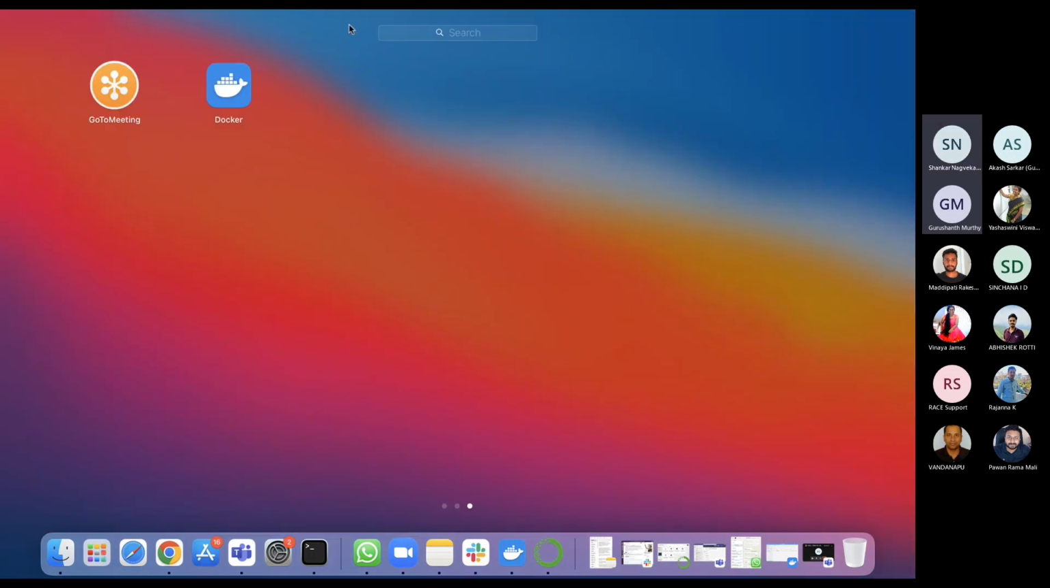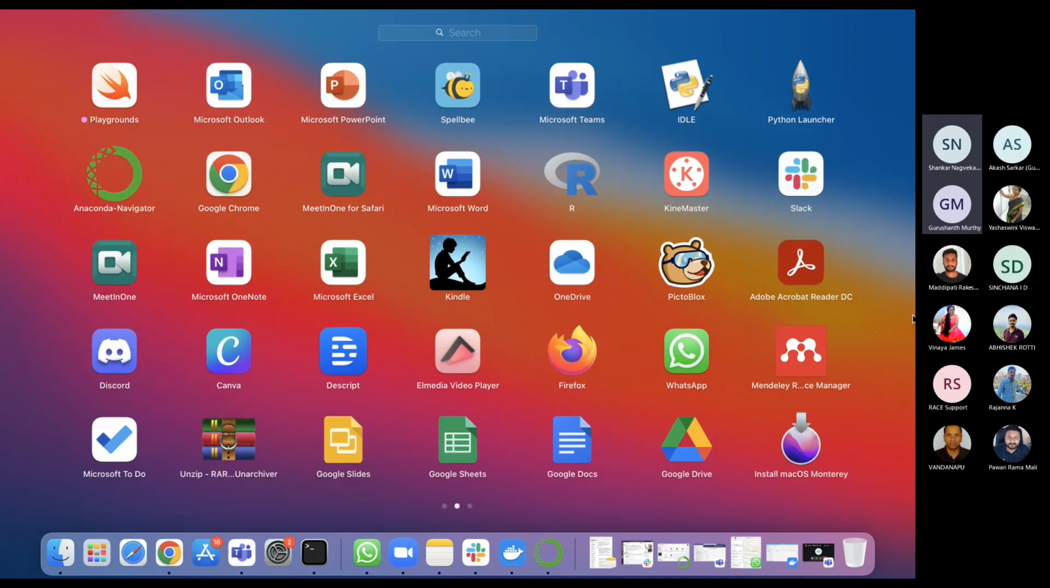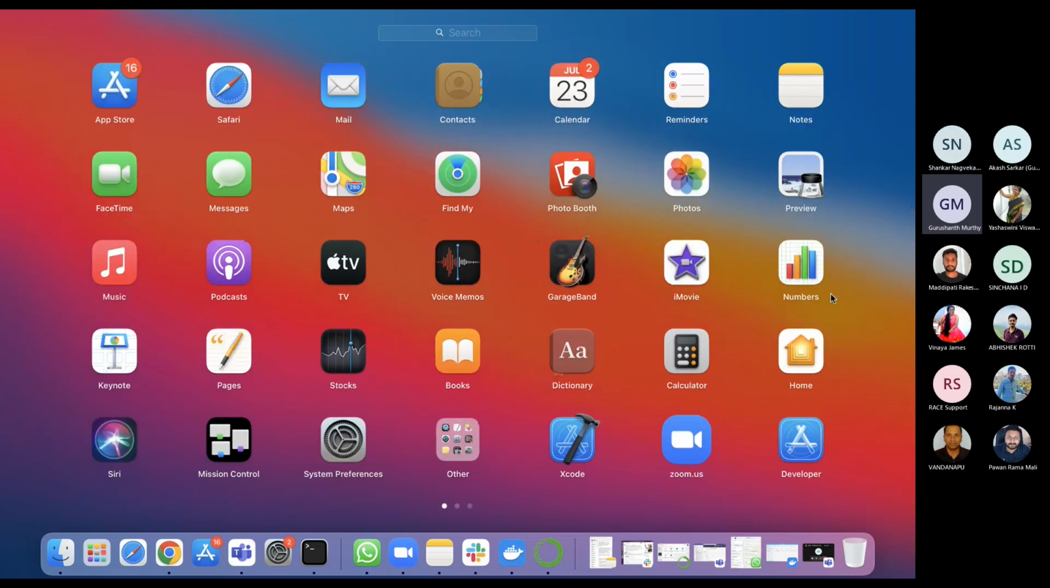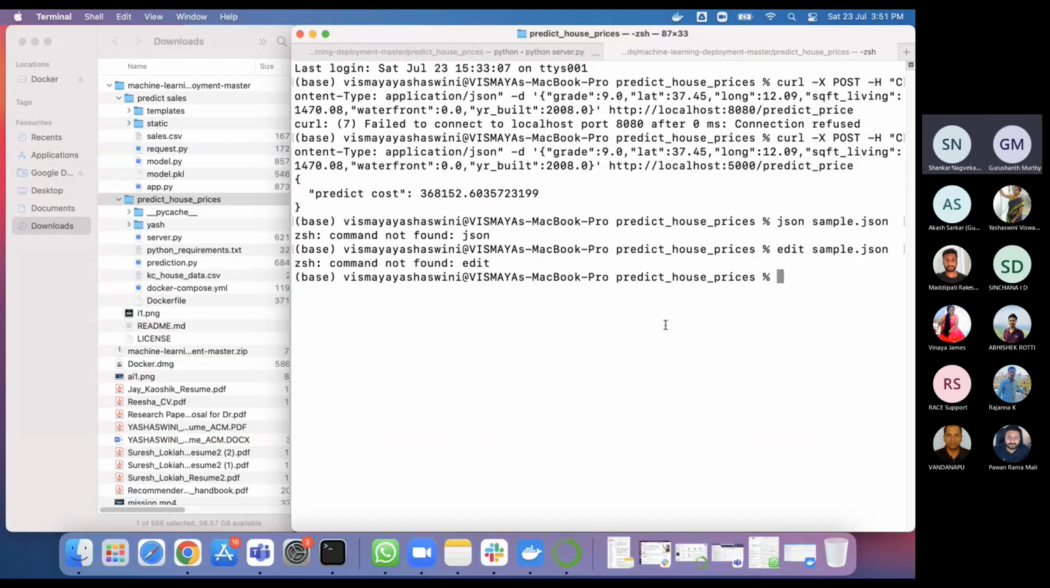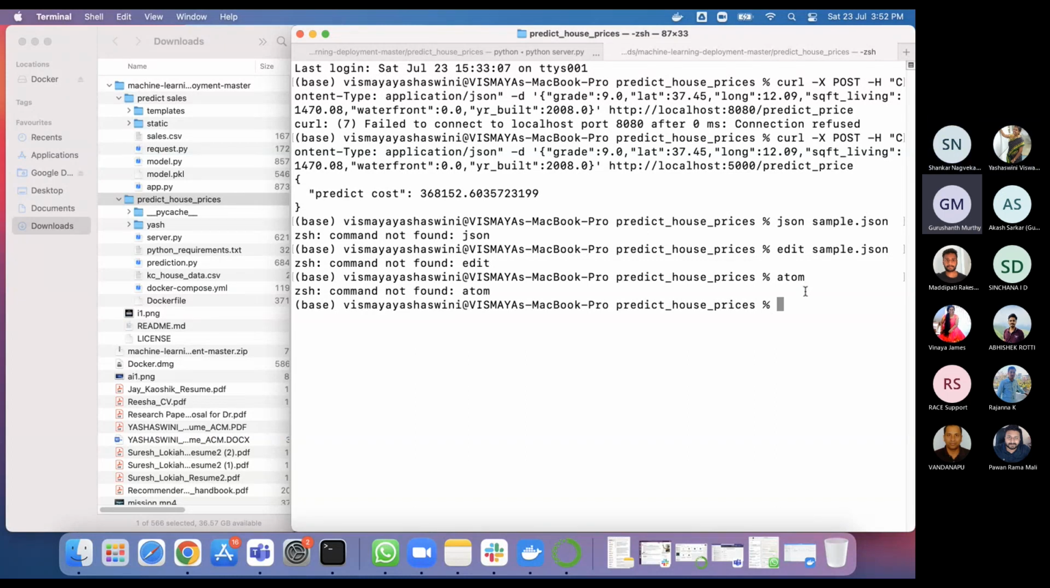Yashishri, you can even use Vim. That's a common command, Vim or VI. Yashishri, what application do you have in your system? Atom, just check whether Atom is there. ATOM. No, I don't have it. Okay, so you don't have any Notepad.